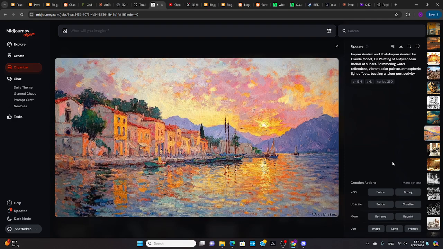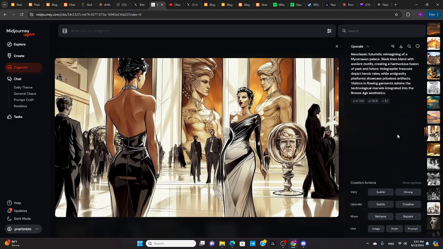The theme for today was Mycenaean, which, hopefully I'm pronouncing that right. It's from the latter part of the Bronze period in Greece. And so these are all Greek in theme in some way.